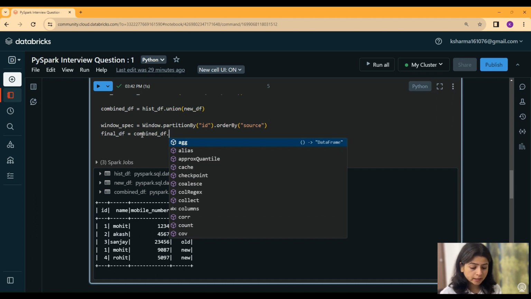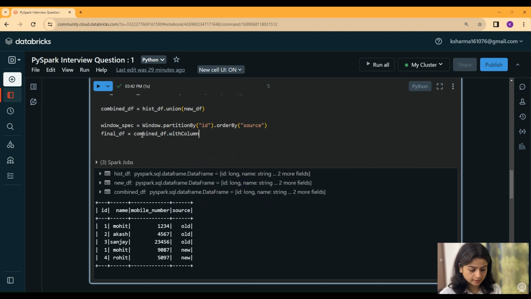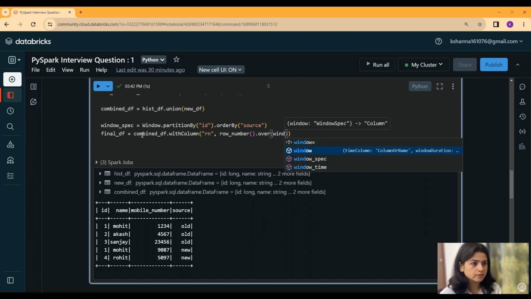So let me use combined df, and I want to create a row number column which I will use to further filter the data. With column, let's create a row number column, and what its value would look like: row number. This function I'll be using, row number, and we are going to use that window specification that we have created.